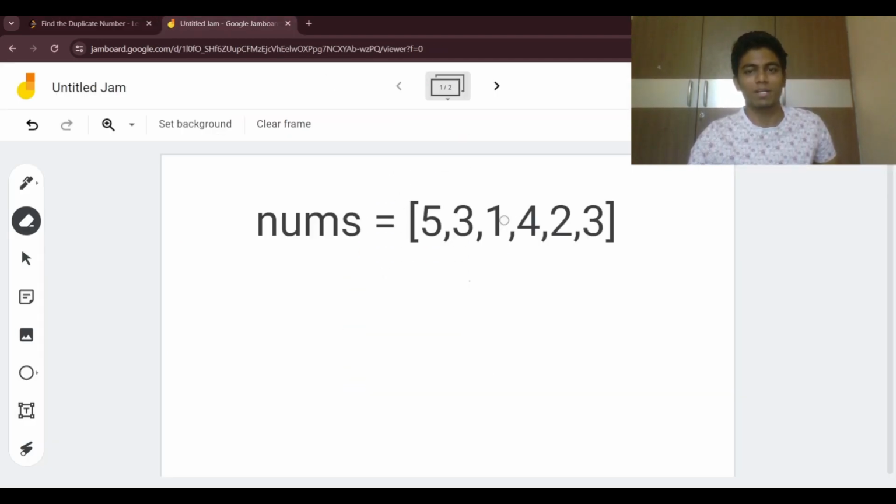where we have this particular array, and we need to give the answer for this array. So we have 3 as our answer, but we need to find it in a different way. So let us think of this array in terms of a linked list.